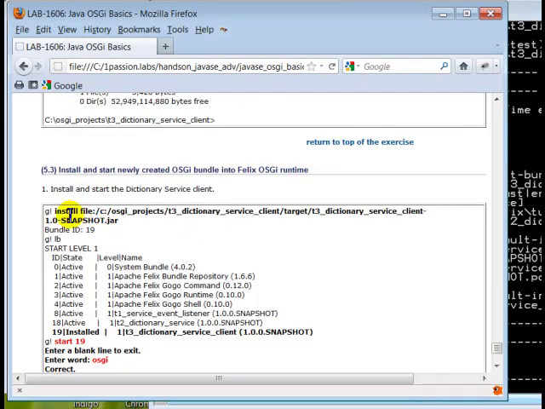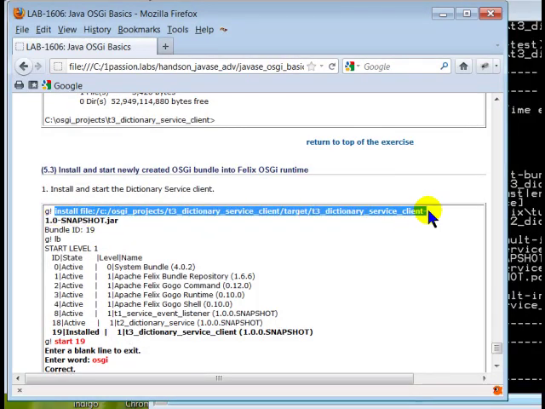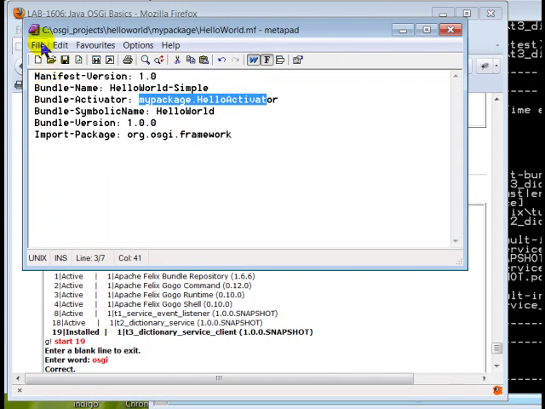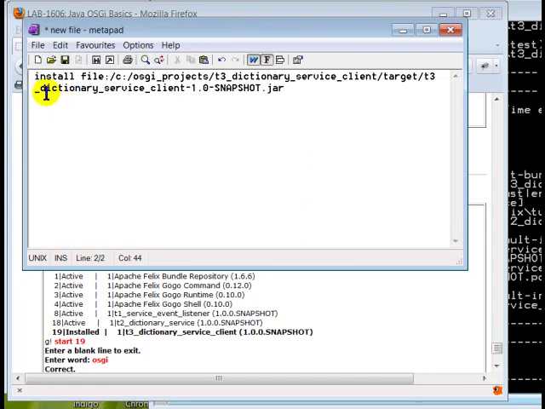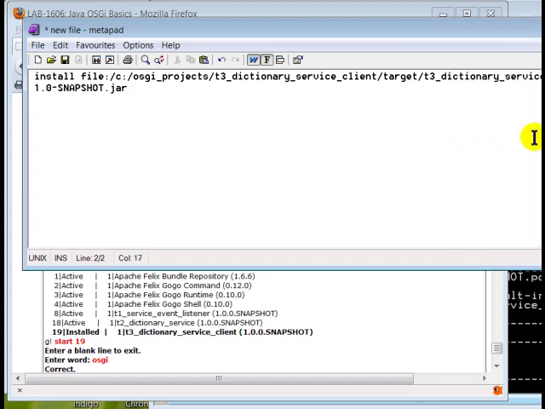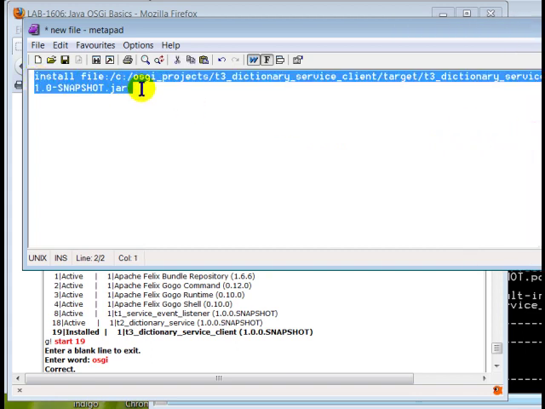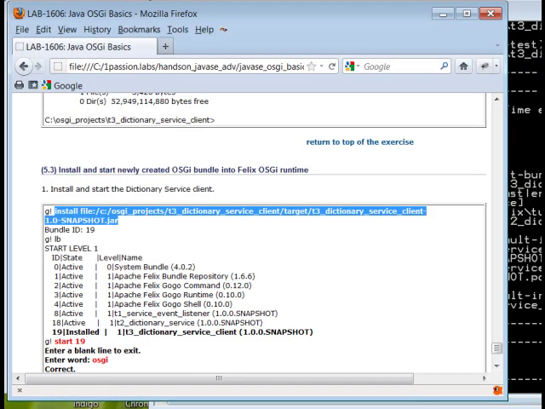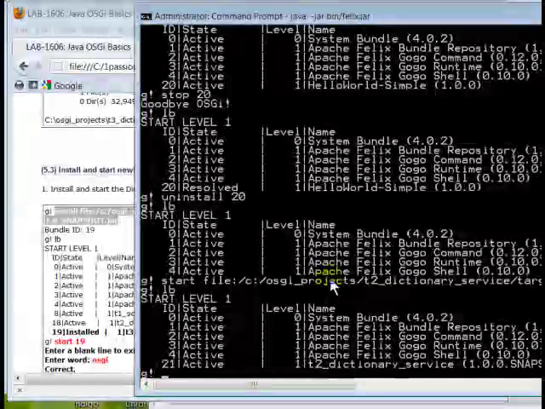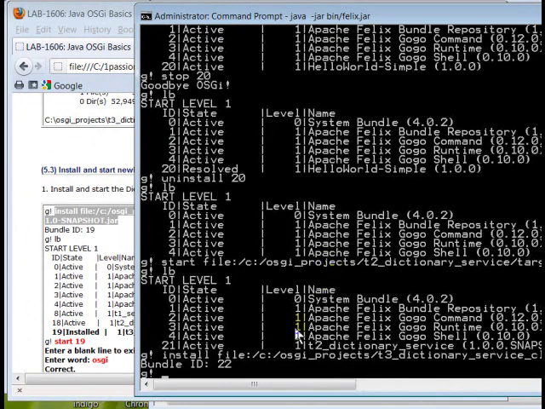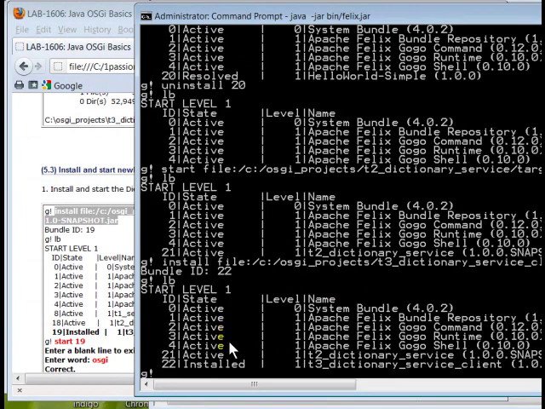Now we are going to install the client. Okay, good, this seems to be good. So I go to the Felix and install it. Now it's bundle 22. If you see, 22 is not started, so I'm going to start it. So if I say start 22.